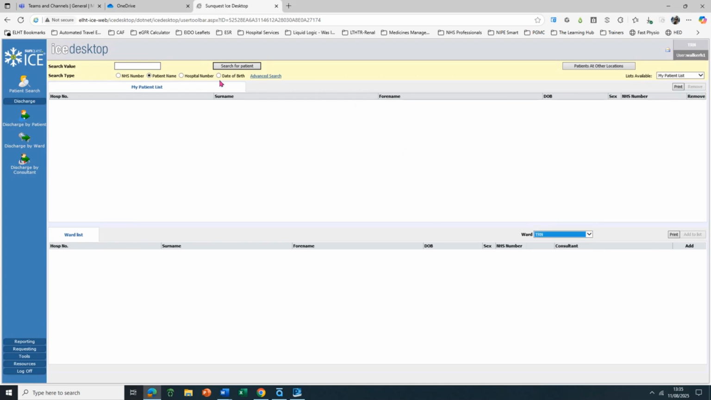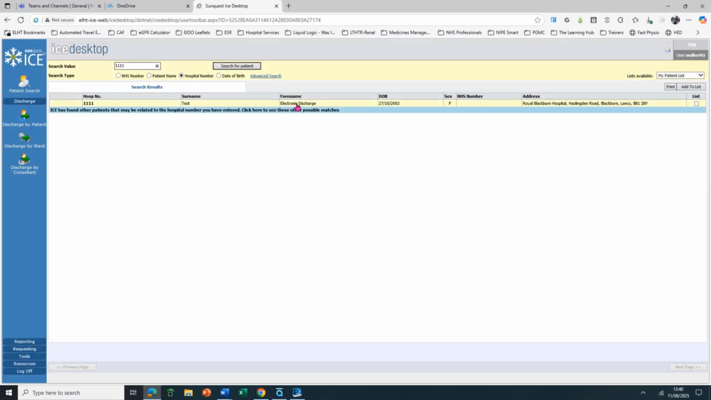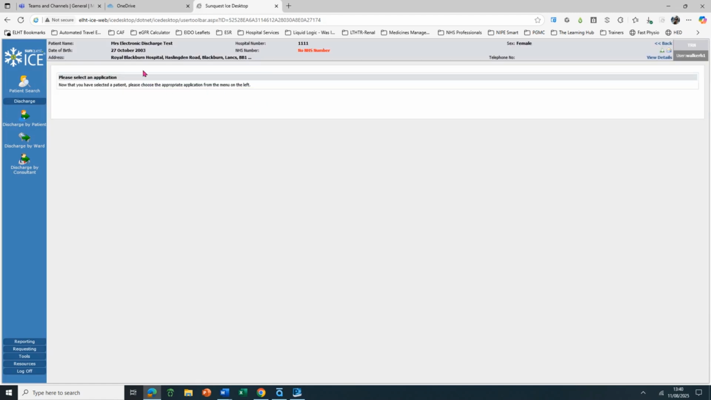Alternatively, you can search for an individual patient using the Patient Search option at the top of the screen. Patients can be searched by NHS number, patient name, hospital number or date of birth. Enter the details, then click Search for Patient. Your patient information will appear. Click on the patient details and the patient information will display.